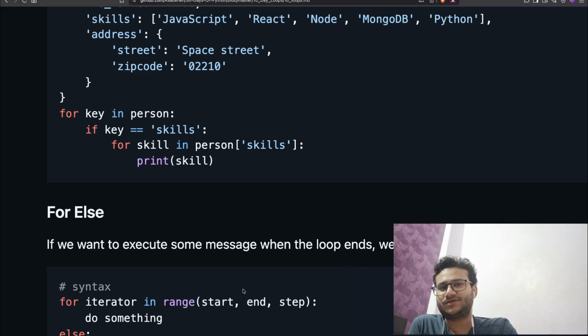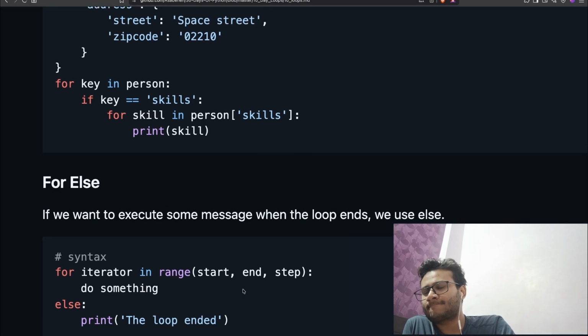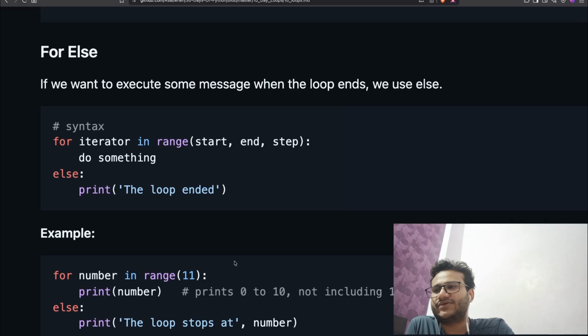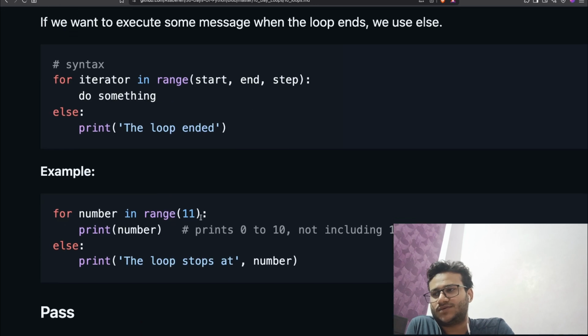For iterator in range, start and step, do something, else print the loop. Example: for iterator in range start and step of something. For number in range 11, print number, it will go from 0 to 10, and then else print the loop response at number.